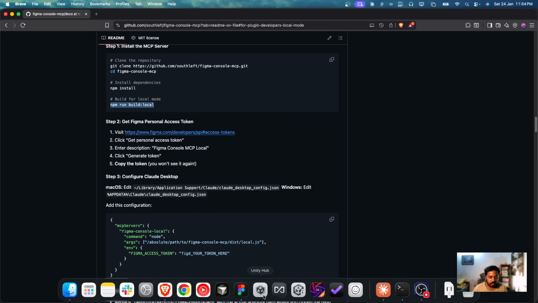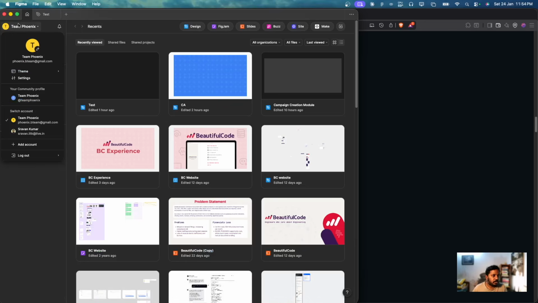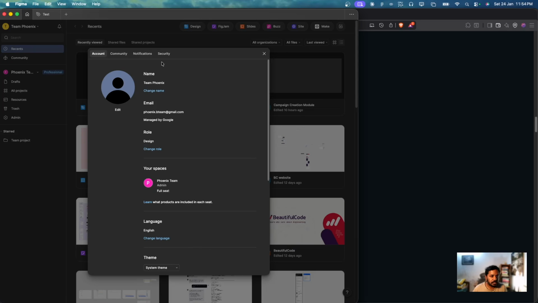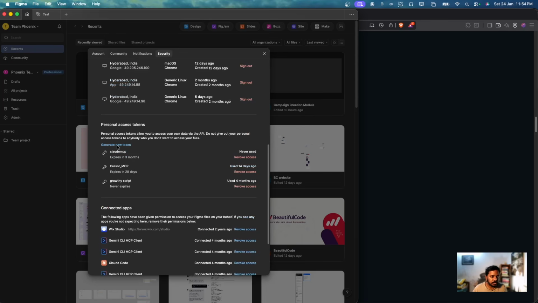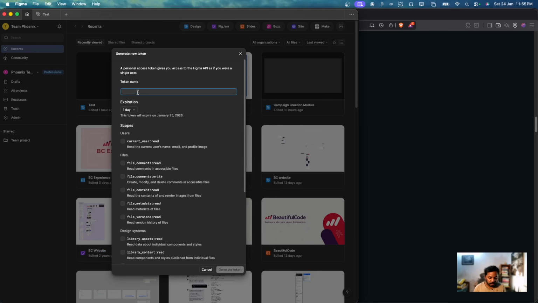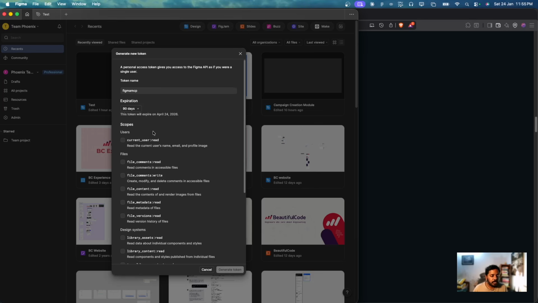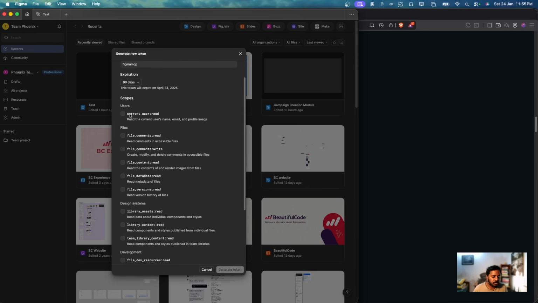For that, we need to go to Figma, go into your settings and security. You will see there is this CTA button, generate new token. You can type in any token name like Figma MCP and set the expiration date to 90 days, or as much time as you want. Remember this date to renew, to get another token and replace it with the new one.